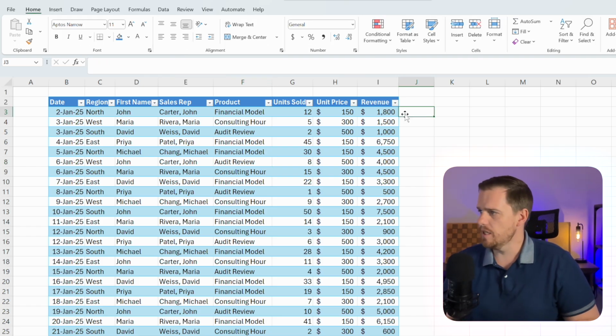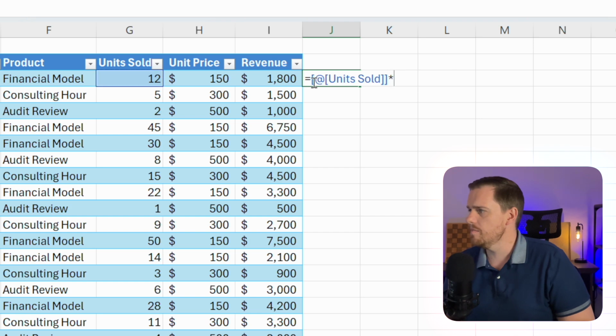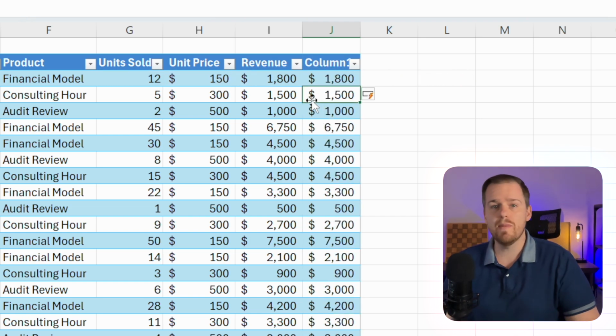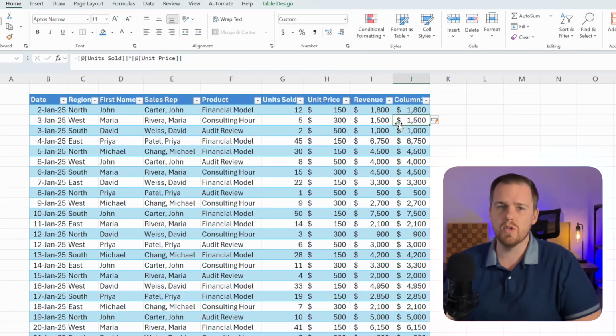Let's just go ahead and take an example right here. I'll take the units sold times the unit price, close the parentheses, and press enter. And then you see everything automatically drops for us without having to manually drop everything in Excel.